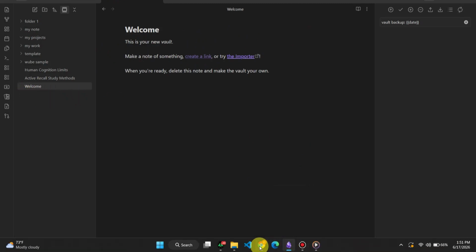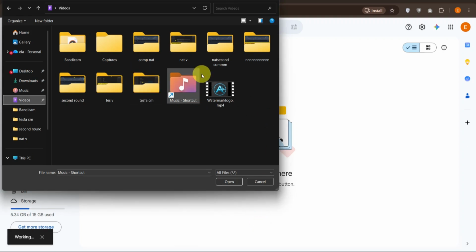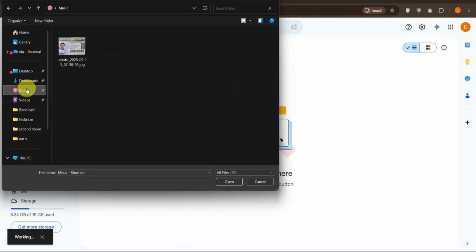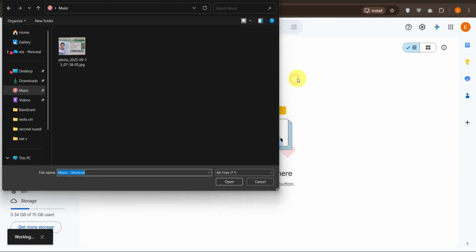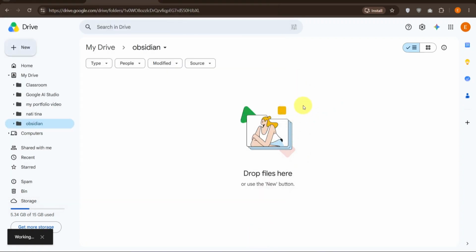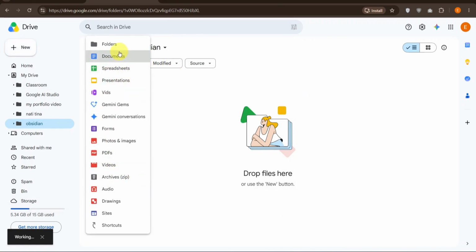Now let's quickly recap what we covered. First, install Google Drive and create a synchronized folder. Second, move your Obsidian Vault into the Google Drive location. And third, open the synchronized vault on your devices and allow Google Drive to keep files updated. Remember that syncing your vault can provide both convenience and additional protection for your notes.